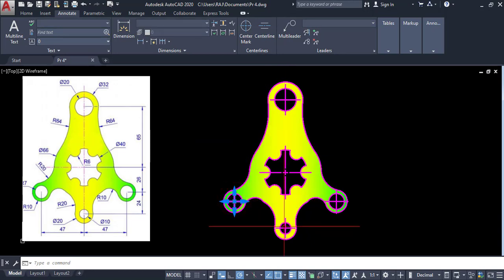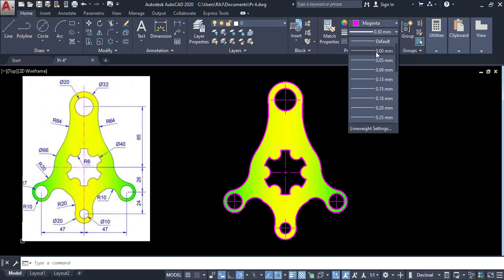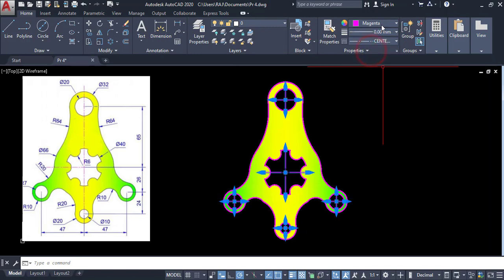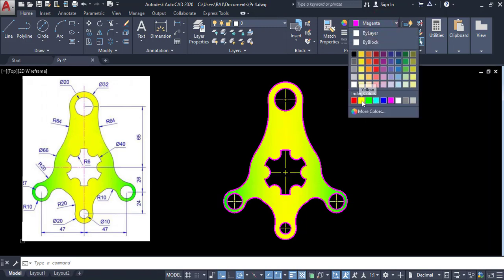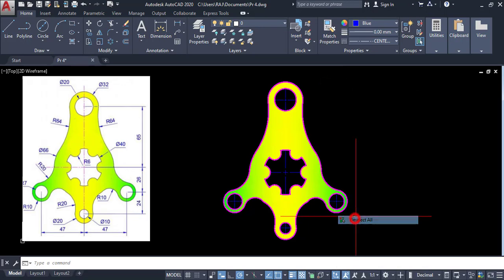Now I can change these colors. So select all this, and go to home and properties. Here I want to change this color, line weight is 0. Then I want to change this color as blue. Then deselect all.